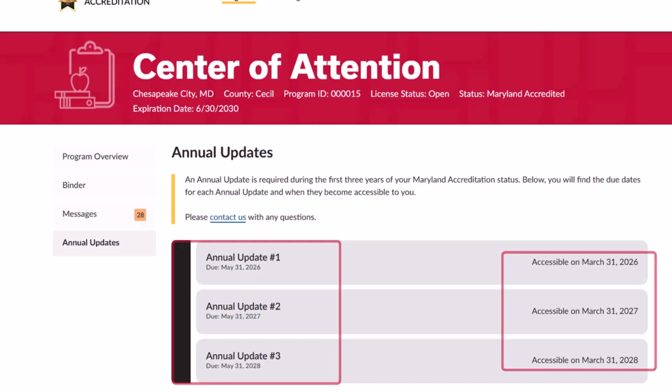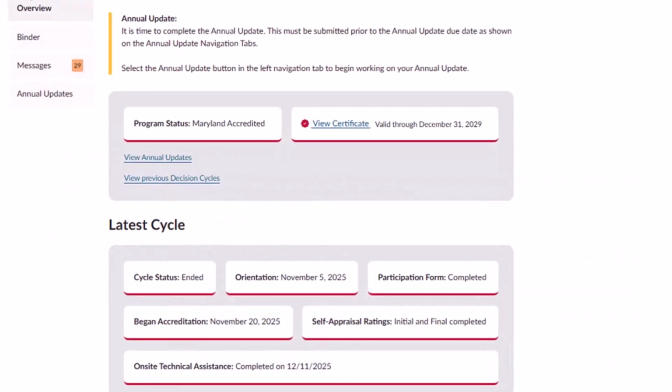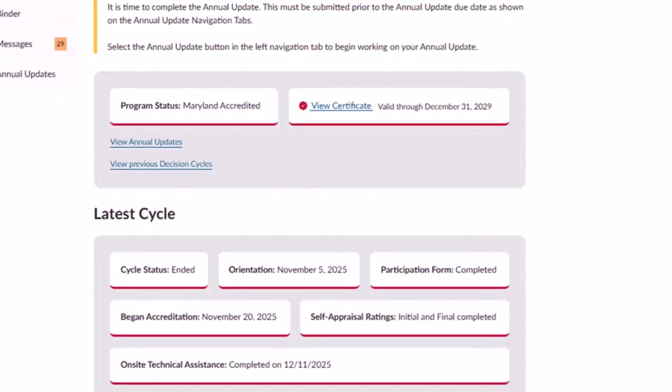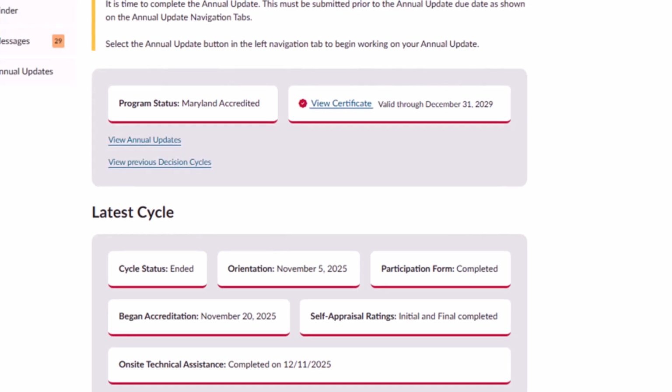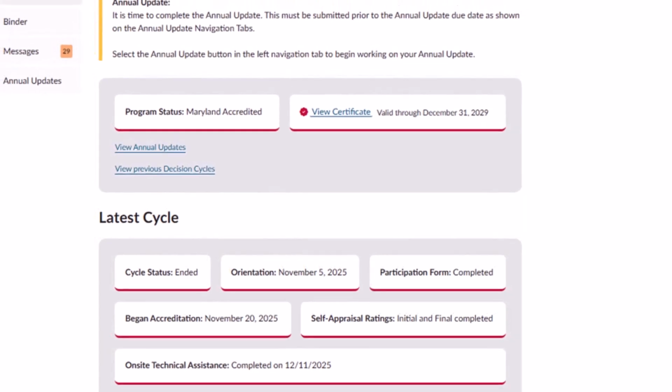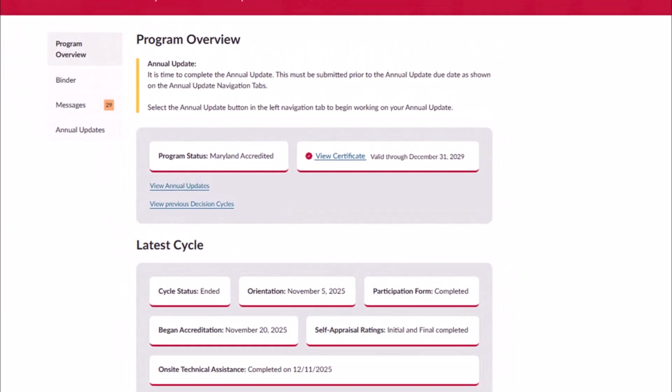Program Overview area of the Maryland Accreditation online system, showing a message that it is time to complete the annual update. The Program Overview message in your account will notify you when it is time to complete your annual update. The program's designated lead contact will also receive an email indicating that the annual update is available for completion.